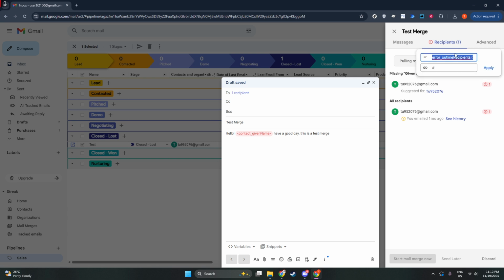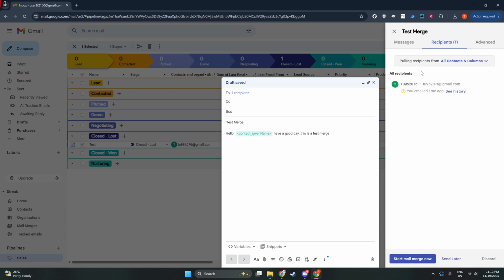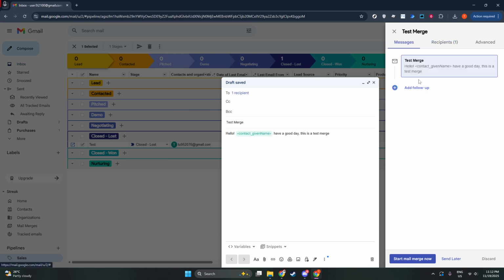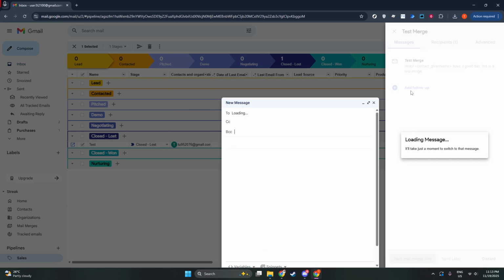Now let's add follow-up emails. In the Mail Merge panel on the right, click Add Follow-up. Choose how many days to wait after the first email is sent. Think about your audience and the natural cadence of your outreach. Longer waits can feel respectful, while shorter waits keep momentum.